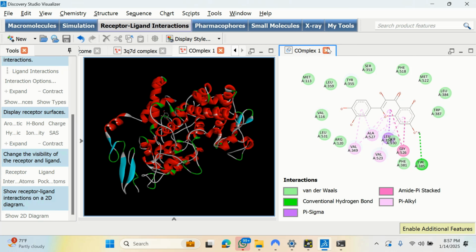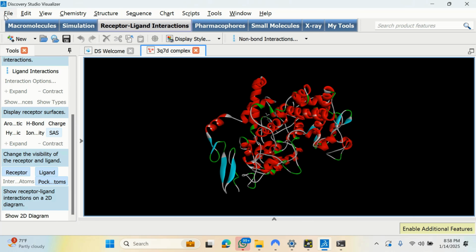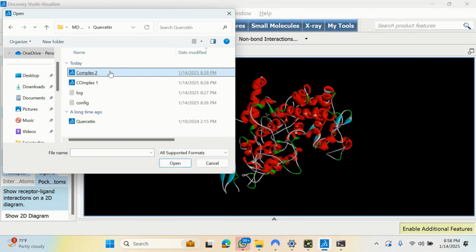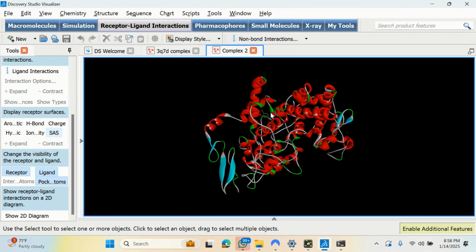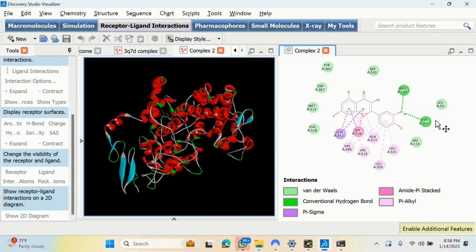I'll keep checking. So I'll close this up, and then I will go again. Let me delete this first complex which I uploaded here. I'll go again and upload the second complex, and see from the two which one best satisfies my condition. So I'll hit on the 2D to have my view. As you can see, this is the second complex, and this is the structure of quercetin within the pocket.